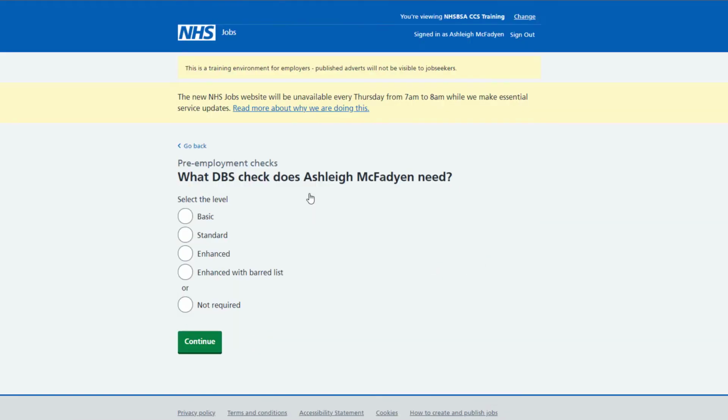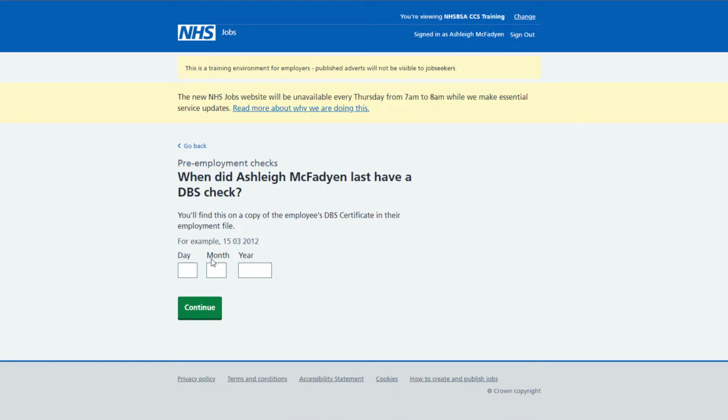You're asked what DBS check does the applicant need. If a DBS check is needed, select the level and select the Continue button. If a DBS check isn't needed, select Not Required and select Continue to complete the check. In this example, a DBS check is needed. You're asked, when did the applicant last have a DBS check? Enter the date and select the Continue button.